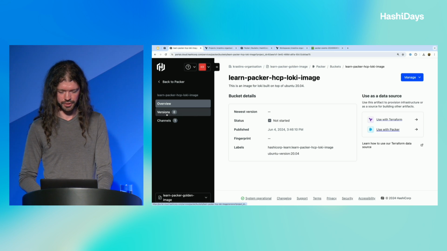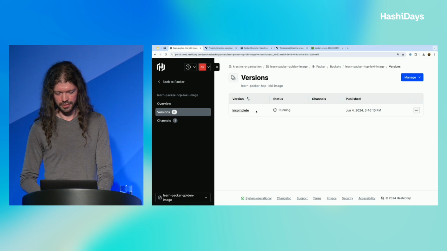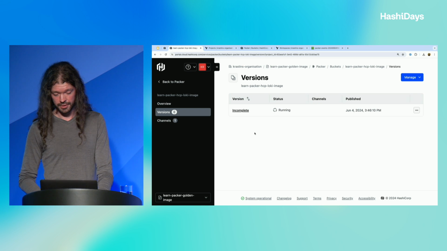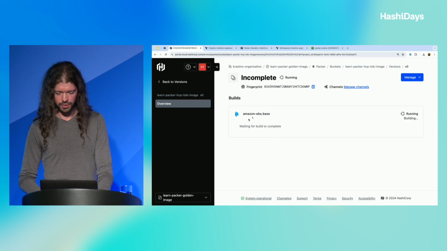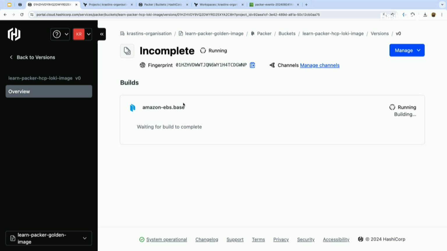And if I click on versions, you're going to see that there's a build still running here. Once Packer finishes this build, there's going to be a version 1 here. And if you click on it, there will be a bit more data about your artifact in here.